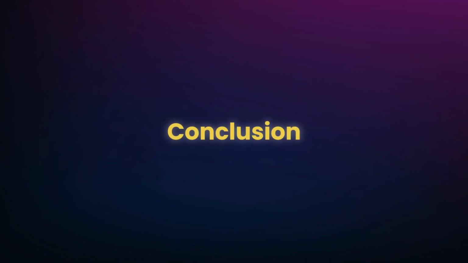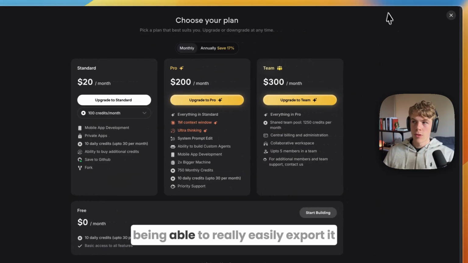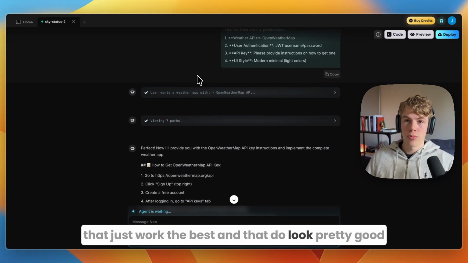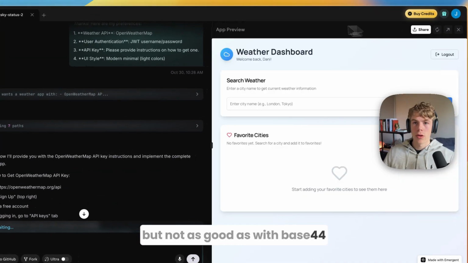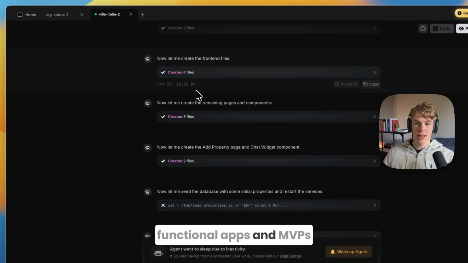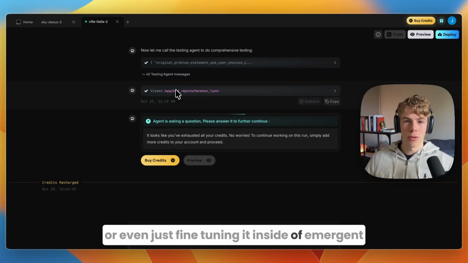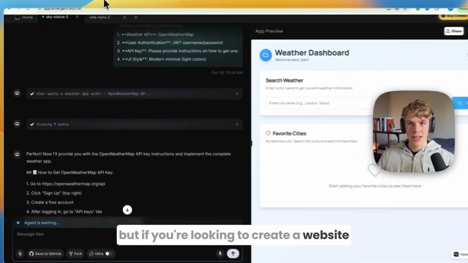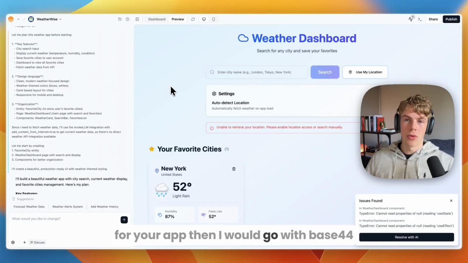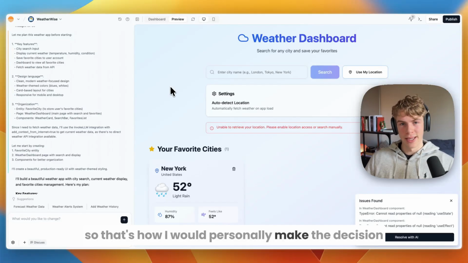So which one should you pick? Emergent or Base44? Personally, I would say if you want the most amount of control over your code, being able to really easily export it and having the most functional apps that just work the best and that do look pretty good but not as good as with Base44, then I would personally go with Emergent. I think it's a really good tool for creating functional apps and MVPs, then exporting the code and iterating from there, or even just fine-tuning it inside of Emergent. But if you're looking to create a website or landing page that just looks the best, or you're just looking to build a front end for your app, then I would go with Base44, because I think Base44's designs are the best. So that's how I would personally make the decision.